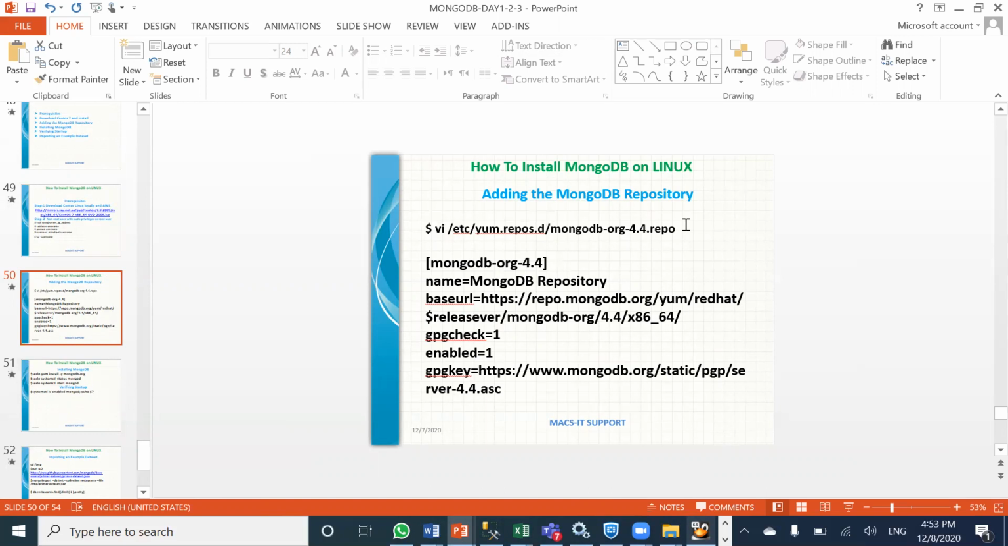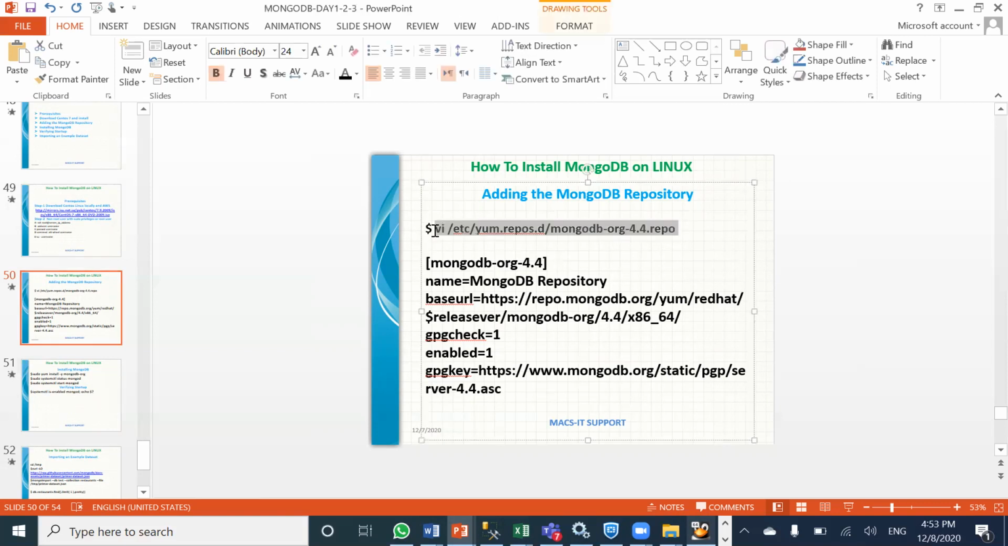So Oracle made one repo. You just install the repo and it will automatically get all the packages installed on your laptop. It makes it very easy, so I am just adding the repo for this.